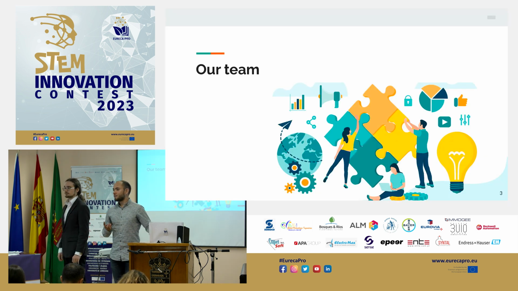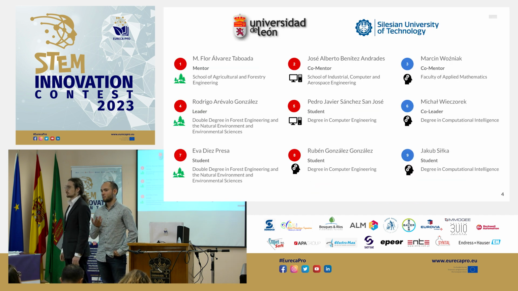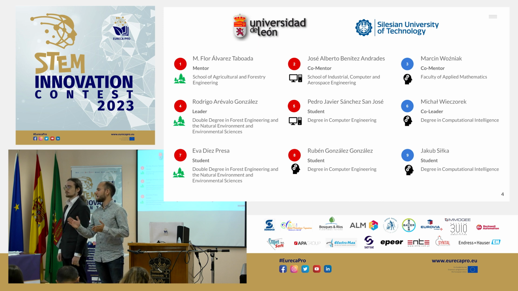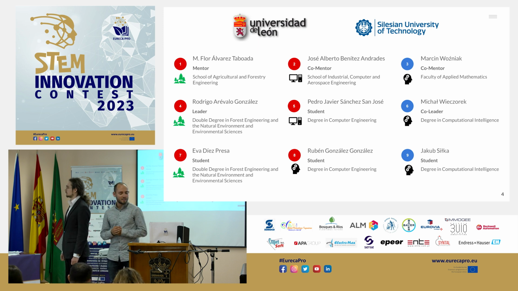Okay, our team was varied and diverse. We participated 9 people during this project, 6 from León and 3 from Poland, from the Silesian University of Technology. I have to say, it was necessary to have a multidisciplinary team to have ready this project. 3 people were experts on the field of forest engineering, 3 others in the field of computer engineering, and the students and mentor from Silesian University were experts in computational intelligence.